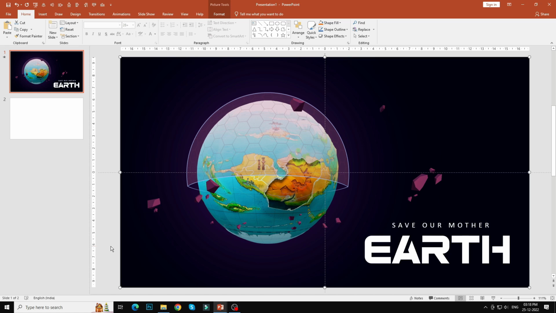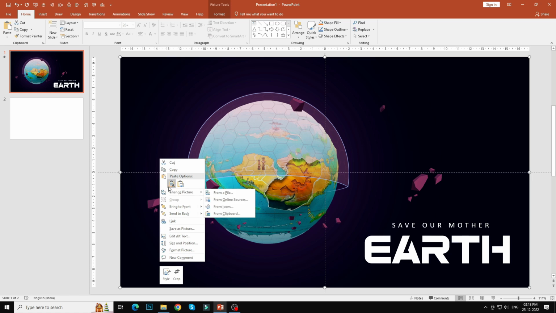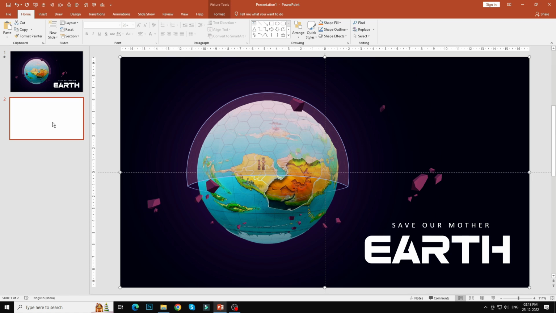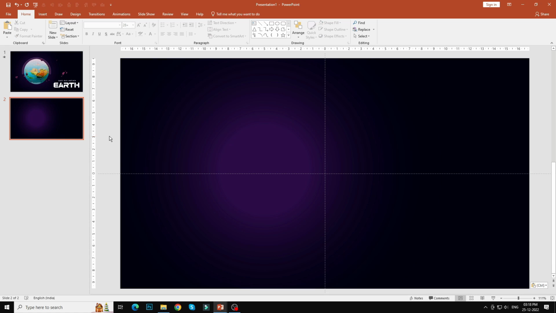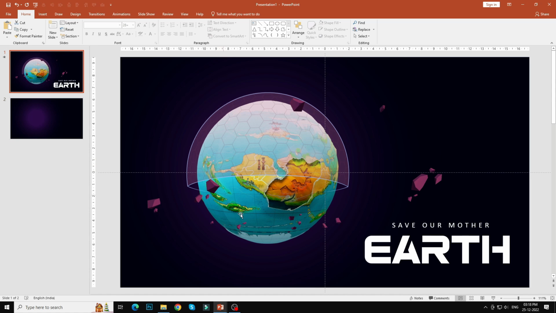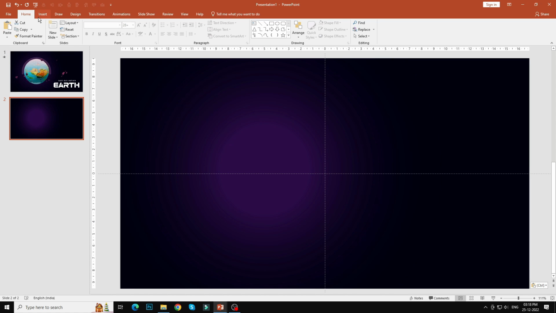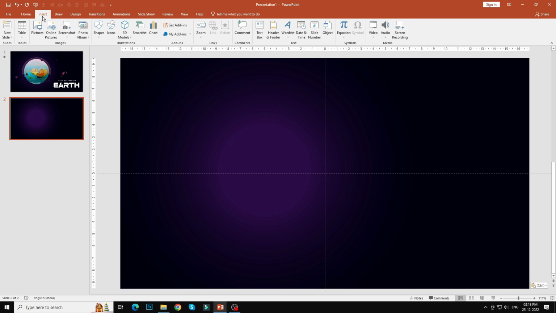the first element over here is the background image that we're going to copy from here using Control or Command C and Control V. So we have this really cool looking background that we've copied here. Now we have to add earth over here. Now to add this 3D earth, there's a really cool trick in PowerPoint. You just have to go to Insert tab over here and choose 3D models and then select from an online source or from online sources.